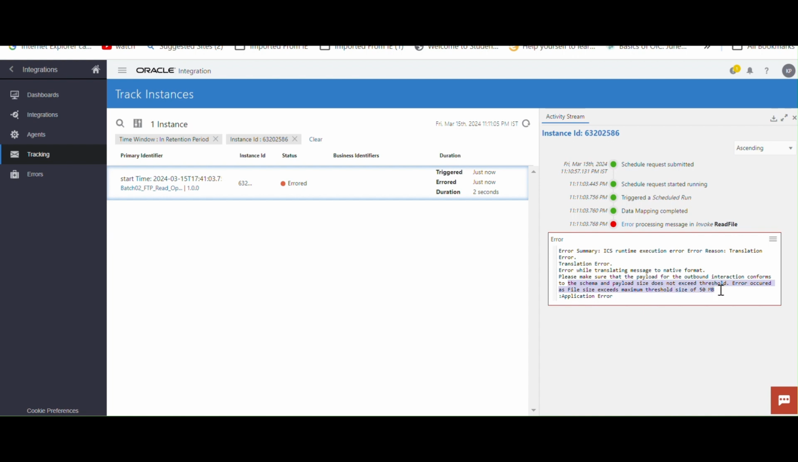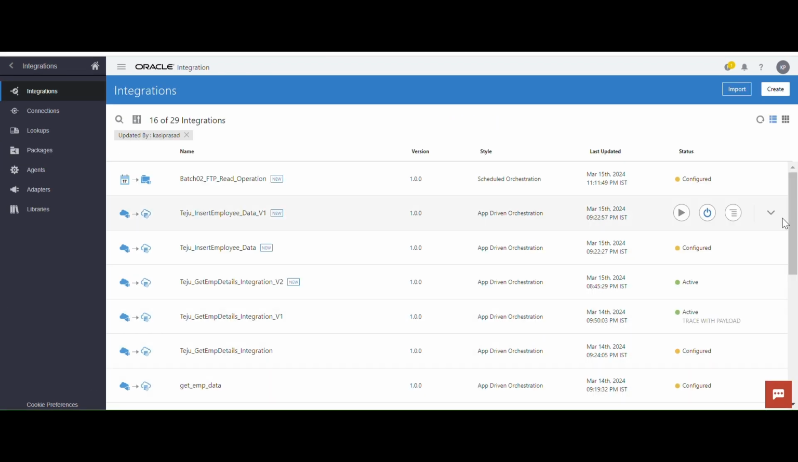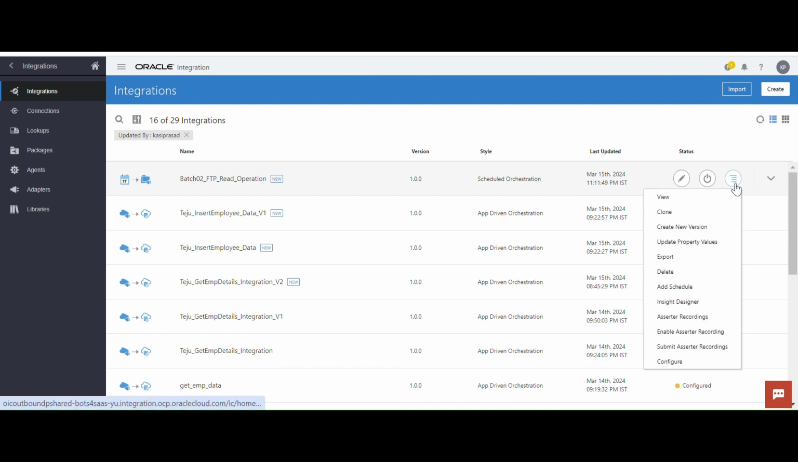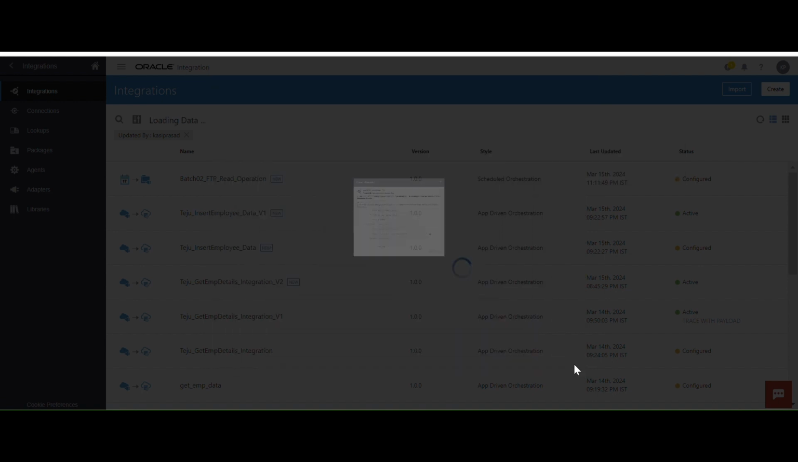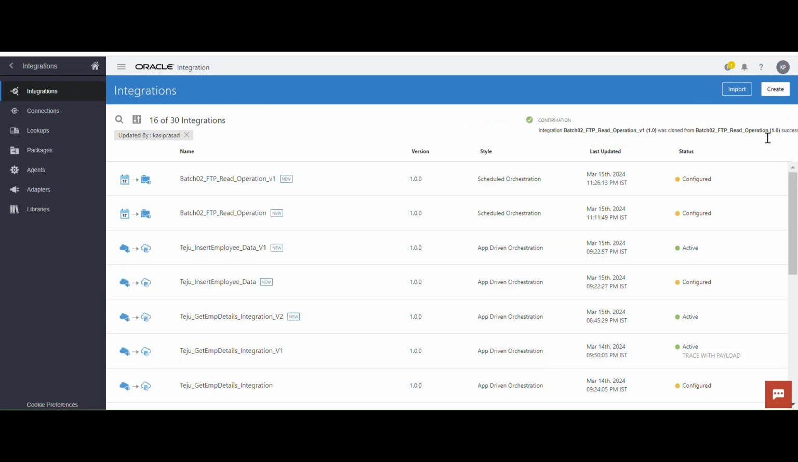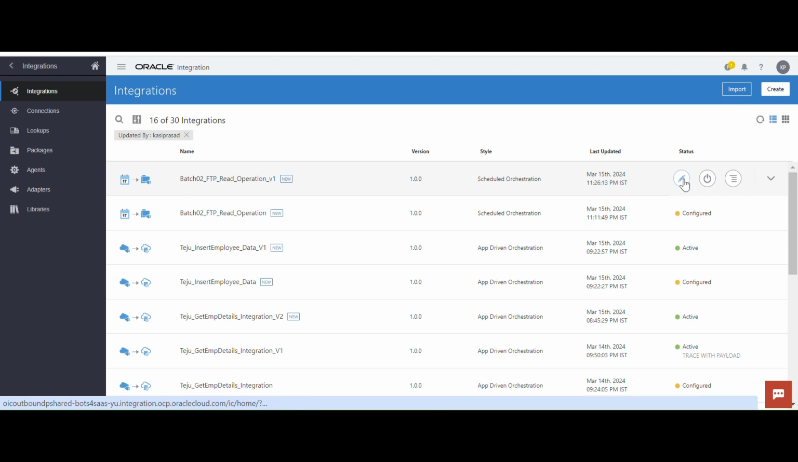That means we cannot read the file using the file read operator in case the file size is more than 50 MB. Right? In this scenario, we are going to use the download operation. So instead of using the read file operation, we can go for the download operation. So now I'm going to clone the integration. Click on clone. Okay, give version 1. Clone. Okay, let me make the changes.